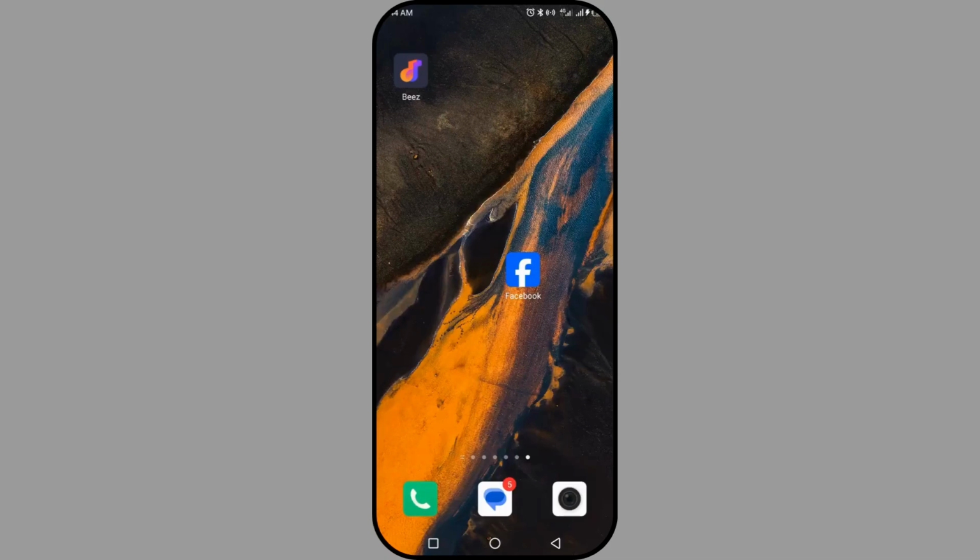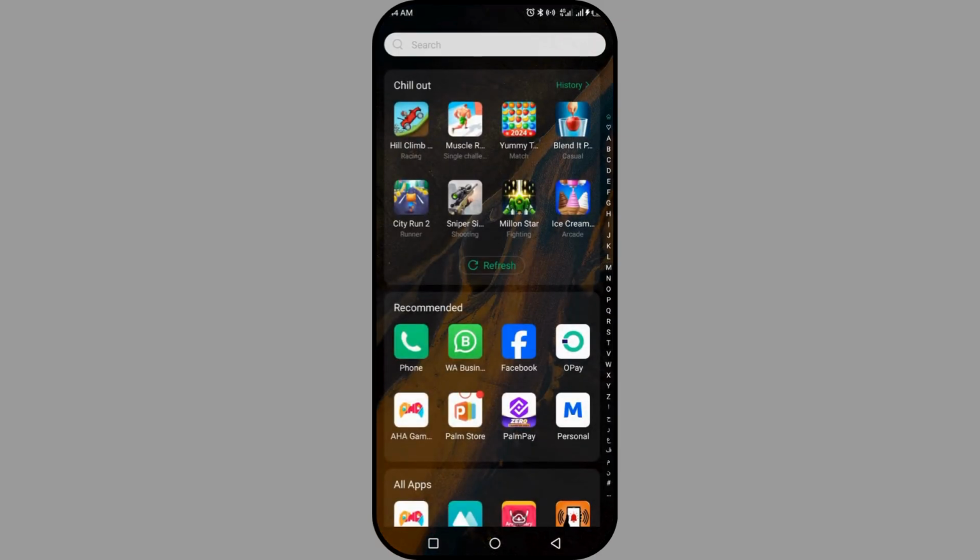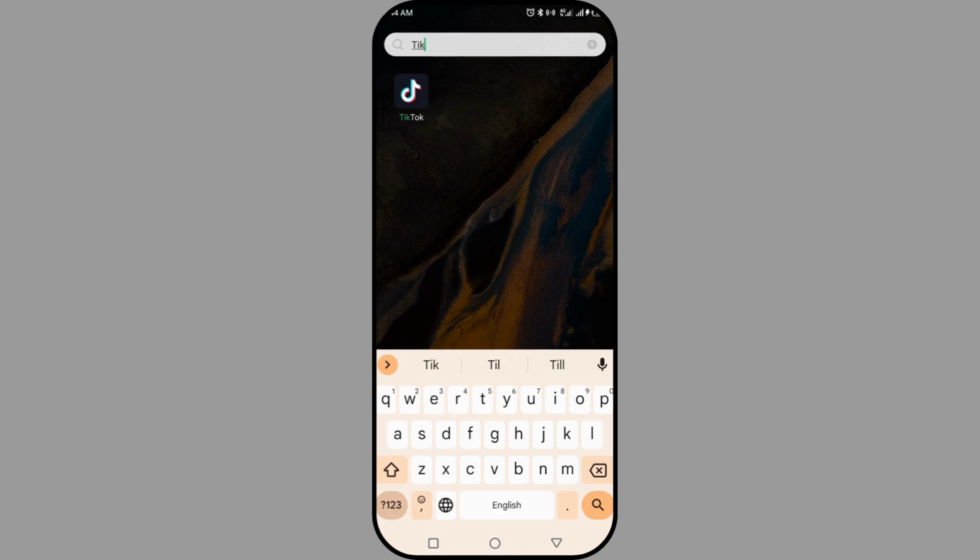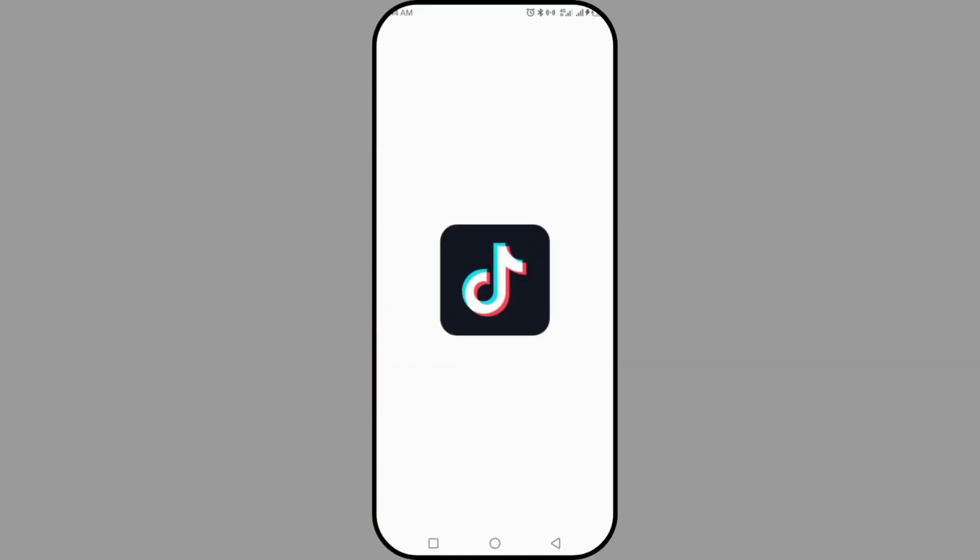In today's tutorial I'm going to show you how to check last seen on TikTok. So let's go back to our TikTok. You open your TikTok here. I'm going to show you how to check your last seen, maybe your own last seen or your friend's last seen that you follow on your TikTok.